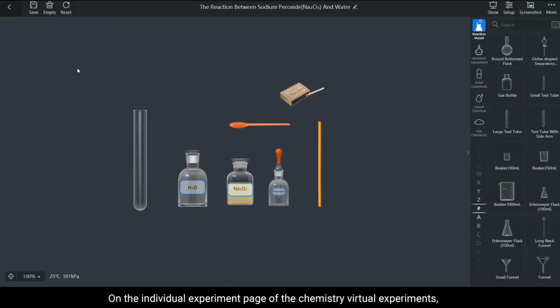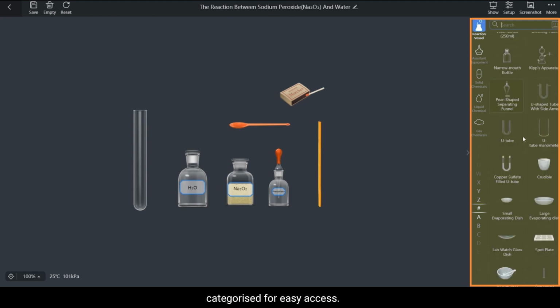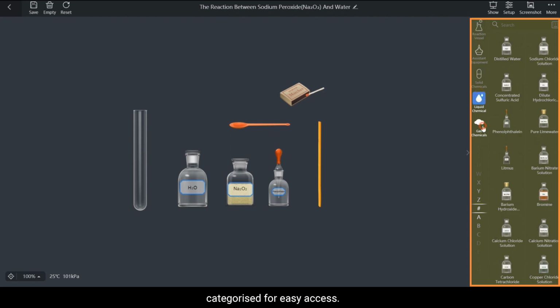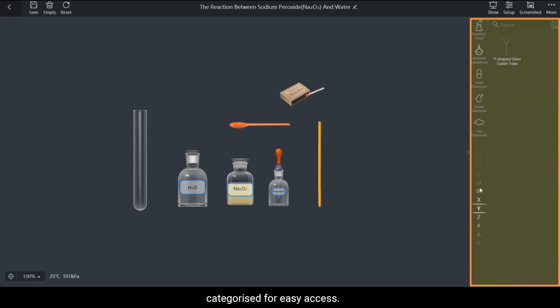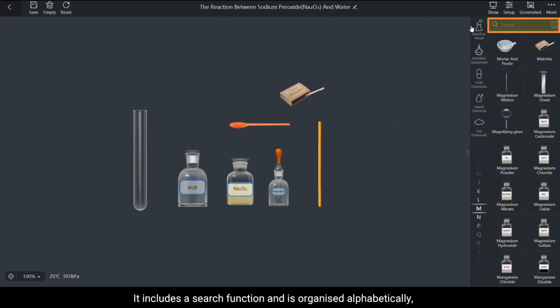On the individual experiment page of the Chemistry Virtual Experiments, the equipment repository for chemistry experiments is also located on the right side, categorized for easy access. It includes a search function and is organized alphabetically, enhancing student learning and facilitating navigation.